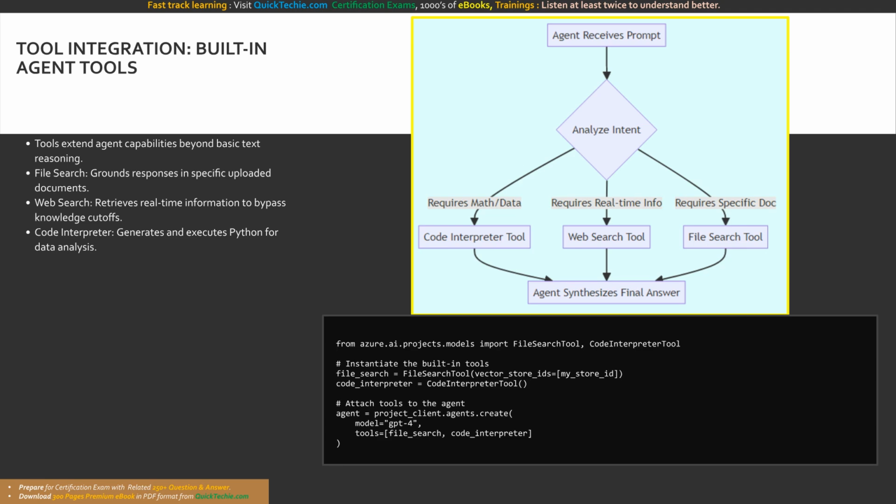If you need your agent to quickly answer questions based on a specific PDF manual or a collection of text documents, attaching the File Search tool automatically grounds the model's responses in those exact documents. Next, we have the Web Search tool. Generative AI models suffer from knowledge cutoffs, meaning they do not know about today's news or real-time data. The Web Search tool empowers the model to retrieve fresh information directly from the internet.